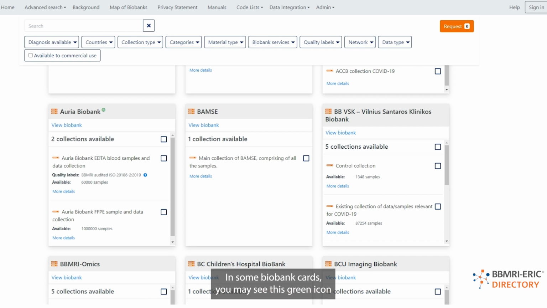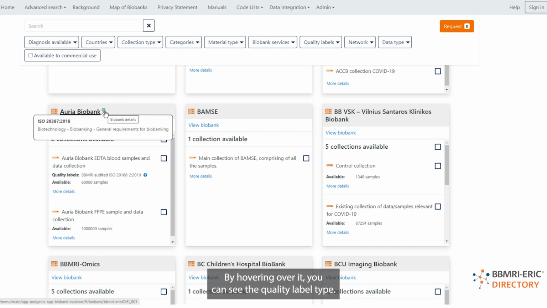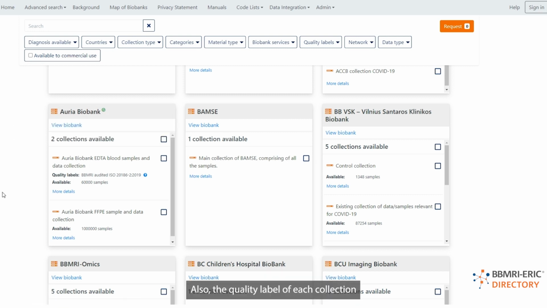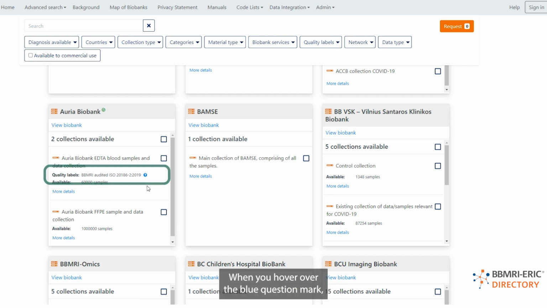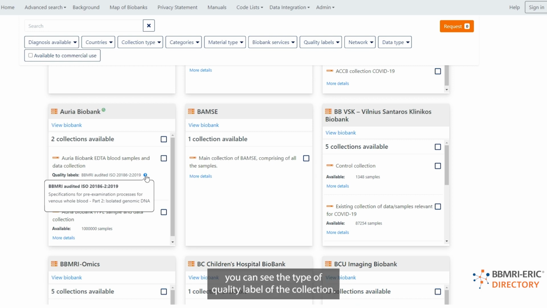In some biobank cards, you may see this green icon, which indicates whether the biobank has a quality label. By hovering over it, you can see the quality label type. Also, the quality label of each collection is specified in its specifications. When you hover over the blue question mark, you can see the type of quality label of the collection.